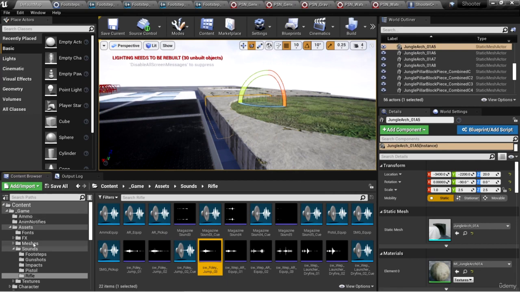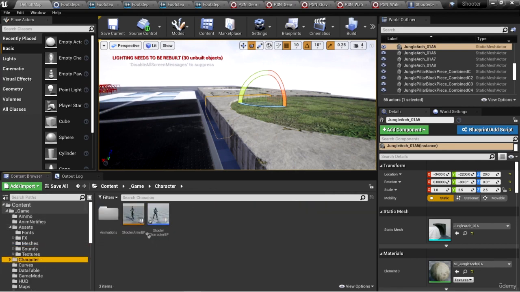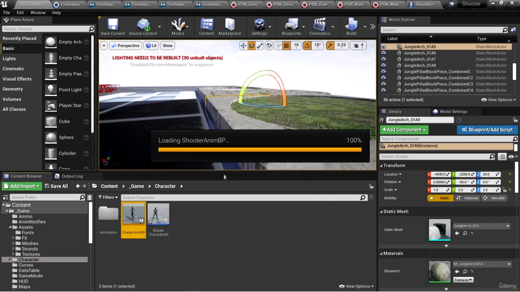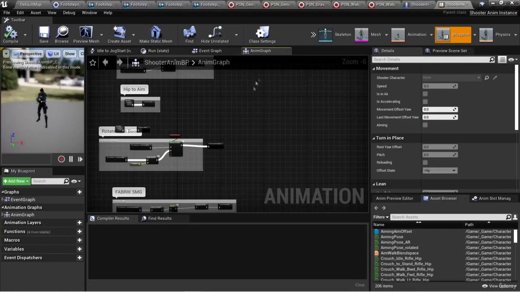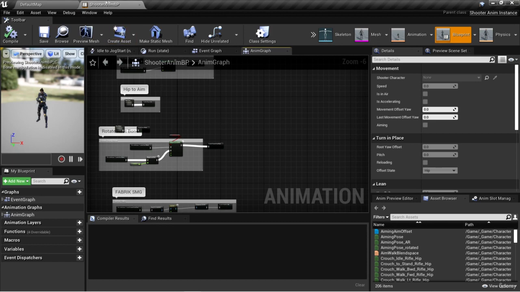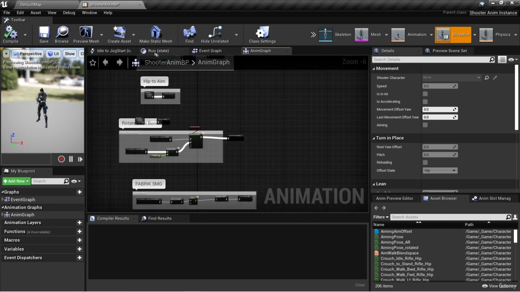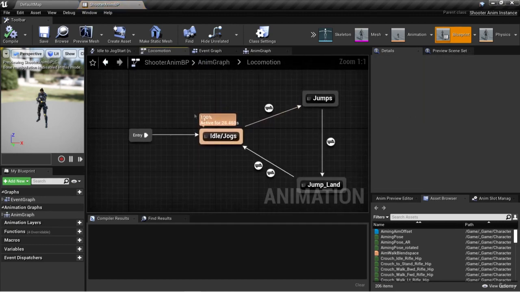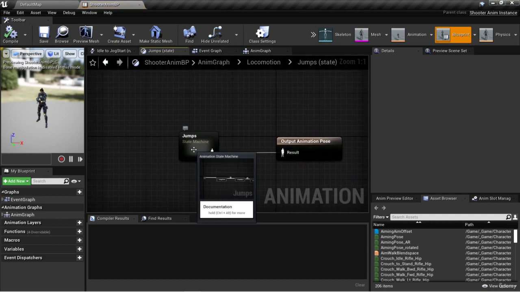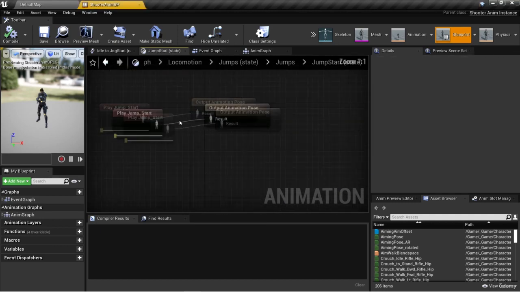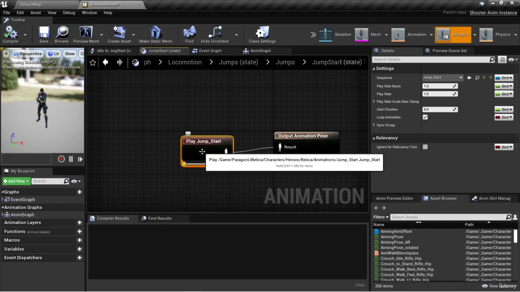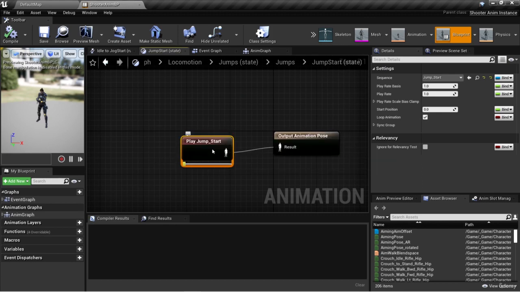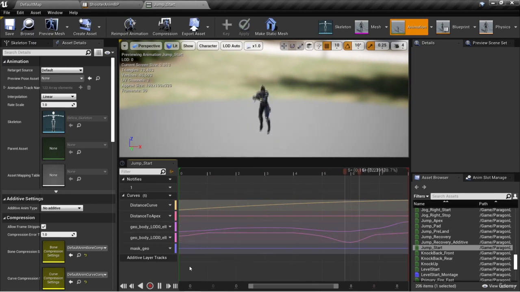Now we can go into our character folder and double click on Shooter Anim BP to open the animation blueprint. Now I have a whole bunch of things open here. I'm going to go ahead and close out of all but the animation blueprint. Okay, so I have my animation blueprint. Now I'm going to take a look at the anim graph and go all the way out and go into locomotion and jumps and enter the jumps state machine and go to jump start and see that we have a jump start animation. I'm going to double click on that, and here's our jump start animation.